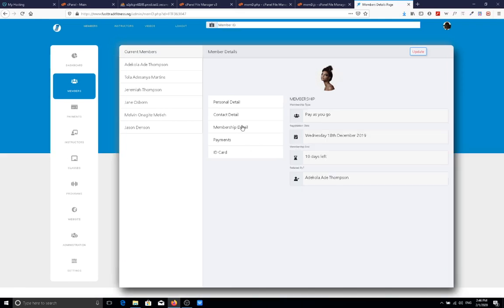If we do click on the membership tab, you can see it's a pay as you go membership type, and you can see membership end 10 days left, so they have 10 days left on their account. That's the difference between a pay as you go member and a regular member. 10 days left, as opposed to having membership ends on 15th of September.